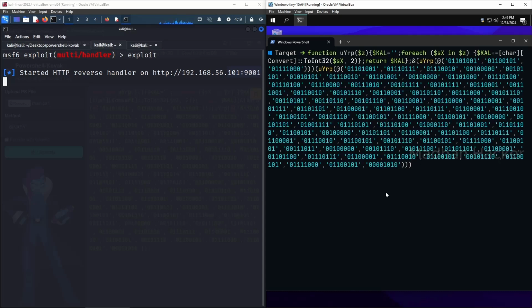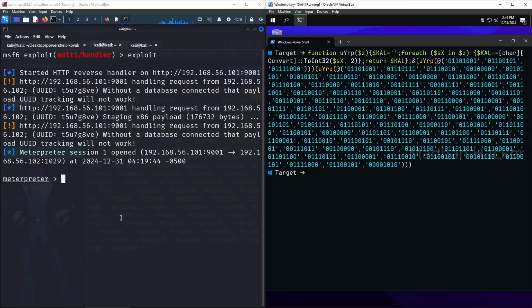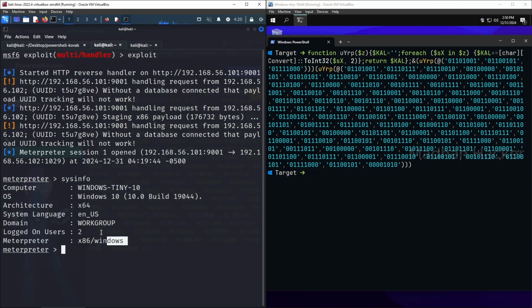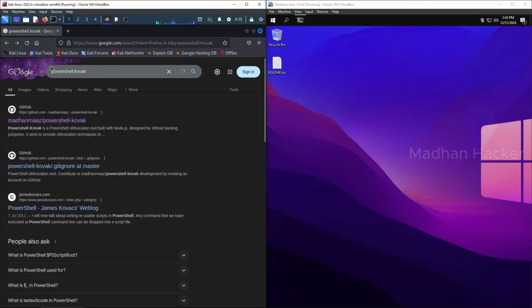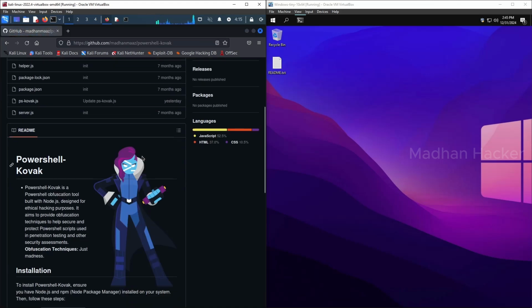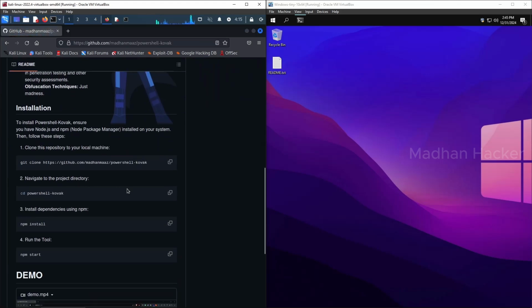Hey everybody. Today, right now you are watching a live demo of the obfuscation code that will remotely connect to the attacker's machine. I'll walk you through how to install and use the tool step by step. Let's dive in. The tool I'm using is called PowerShell-Kovak, which I developed myself. You can download it or clone the repository using the link in the description.